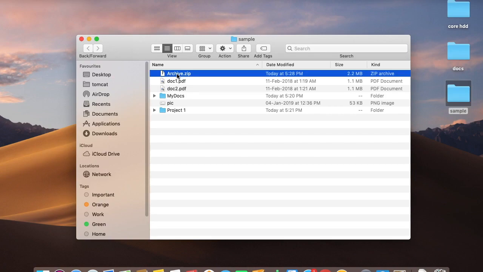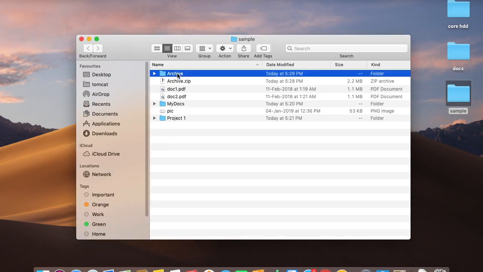Unzipping or uncompressing a zip file is really easy. What you need to do is just double click on the zip file. So I'm going to click on this zip file, and once I double click on it I can see this folder which is extracted. This folder will be extracted with the same name as your zip file name.